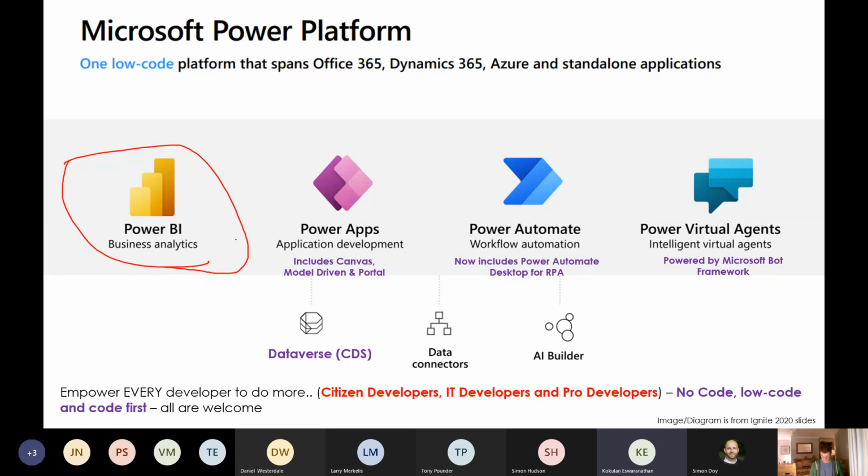So that's the BI platform, and it's got its own portal. If you want to create any reports, you have to use Power BI Studio. And then under Power Apps, it actually started with the Canvas app back in 2016.